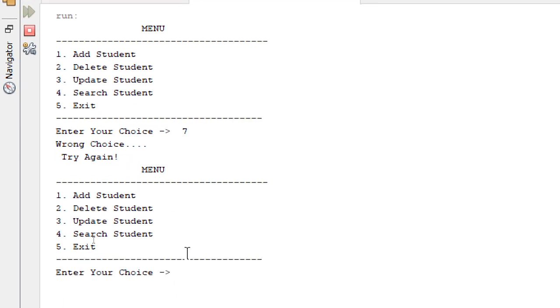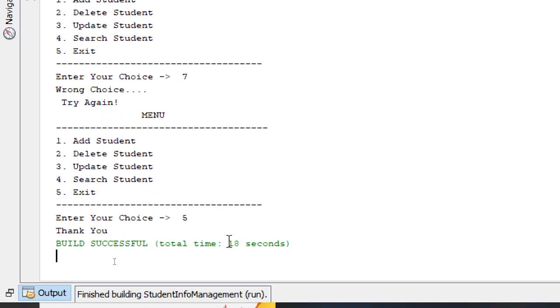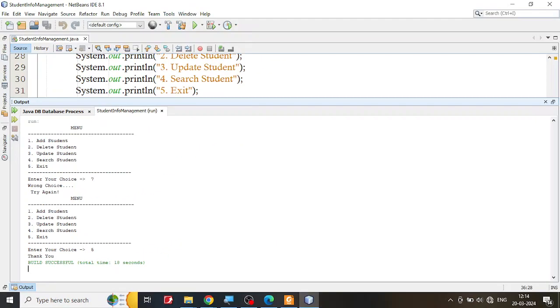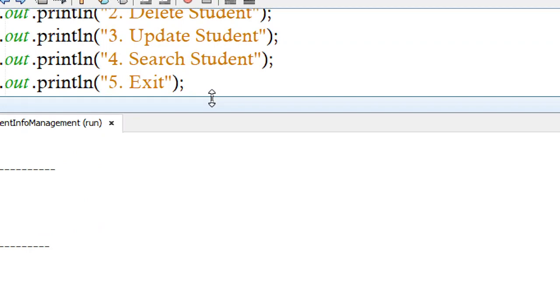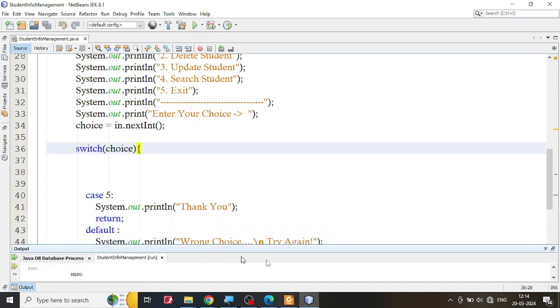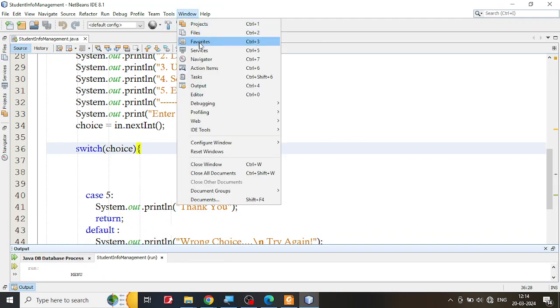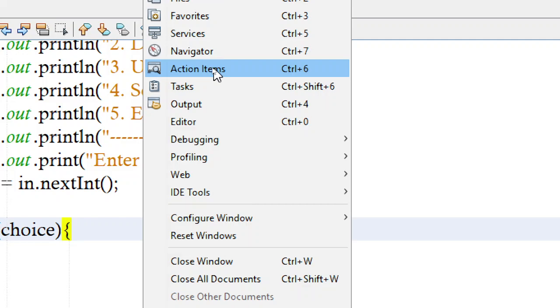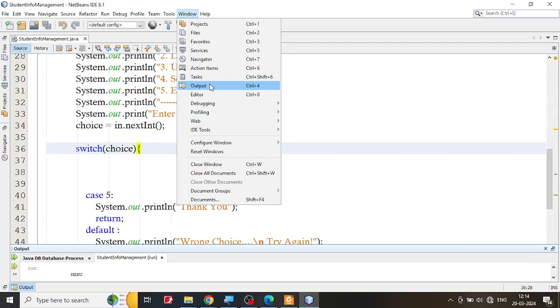I say my choice is 5, and that's going to be the favorite one, and it's going to say thank you, and it has exited from the program. So I'm going to go to this edge over here. Remember, this is the edge where you have to go and then decrease it. Suppose if you close this one by clicking here, go to the window and you get lots of options, out of which you have the option output. The shortcut is Control 4.